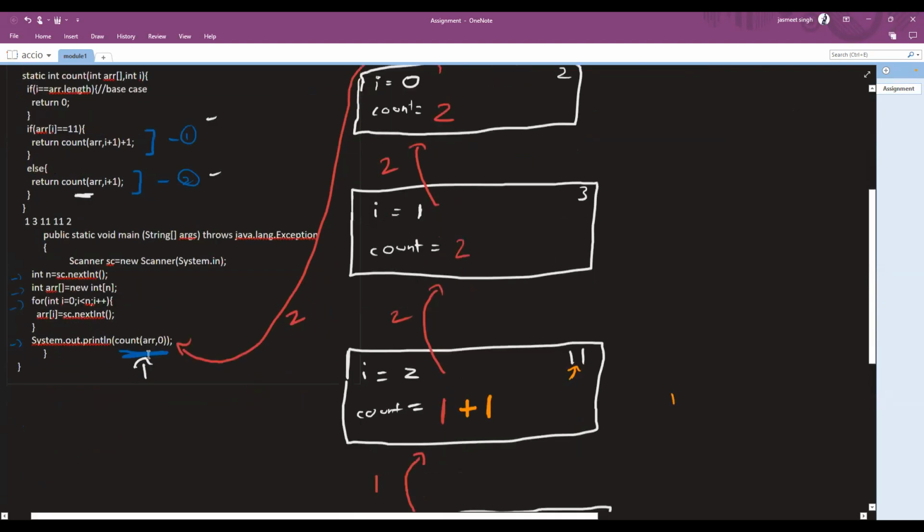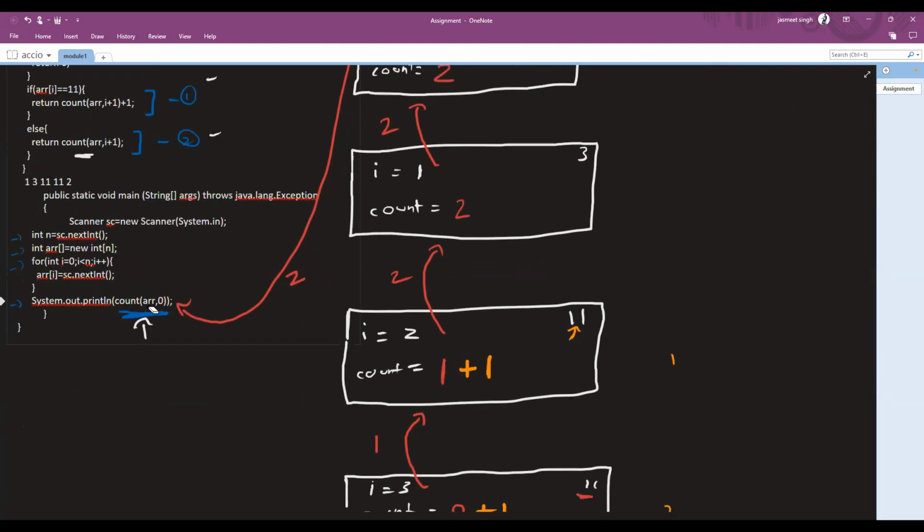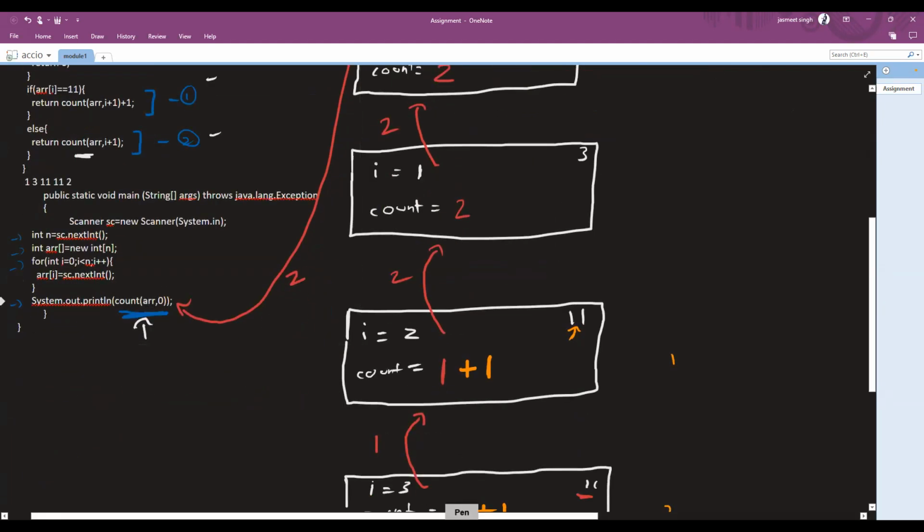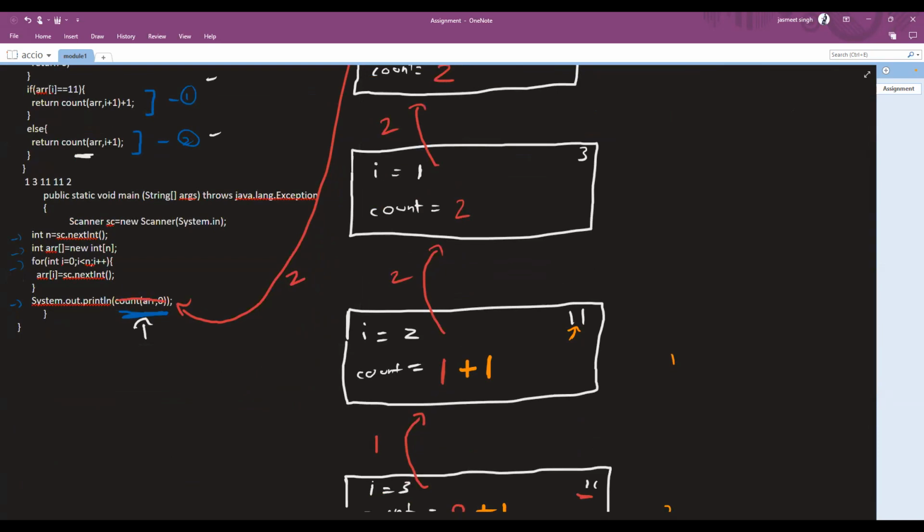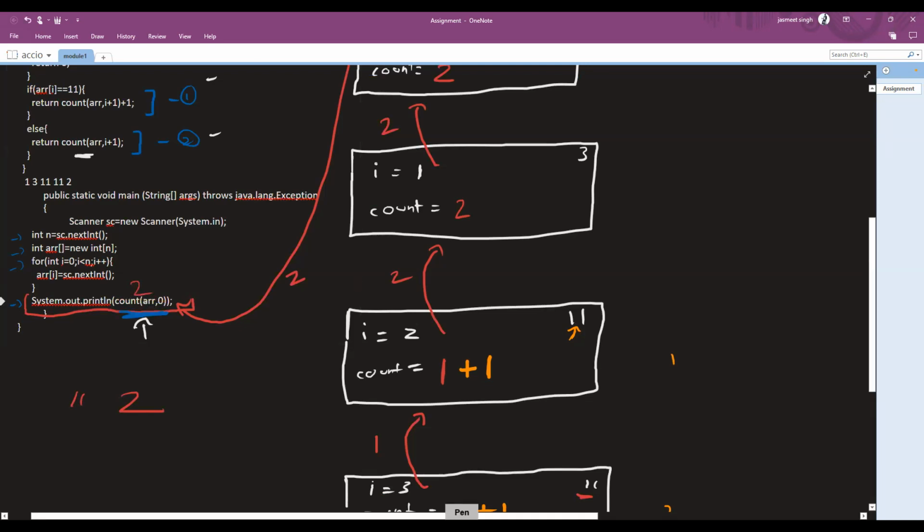Now this value or this count is equal to the countArray function call, while this value will be replaced by the value that was returned, 2. Now if you look at this statement System.out.println, what will it print? It will simply print a 2, right? Because the function call was replaced by the value that we got back, right? So here it is 2.